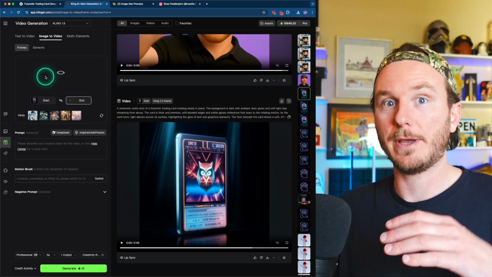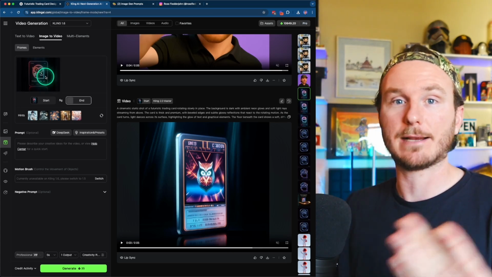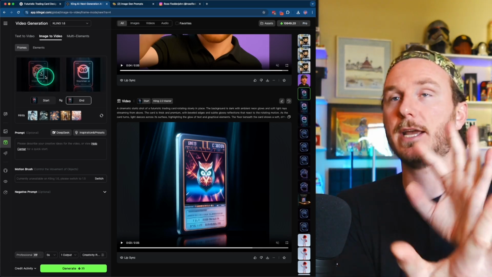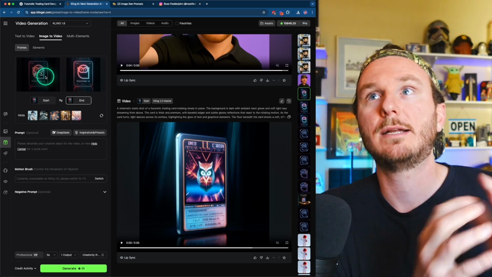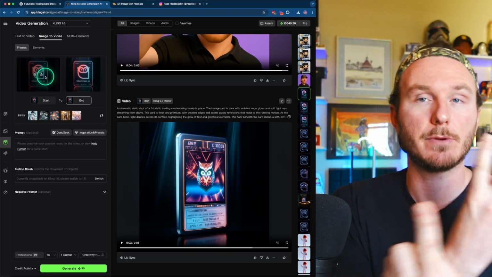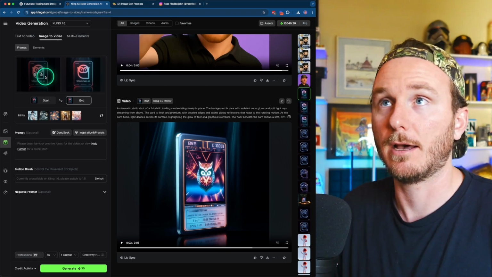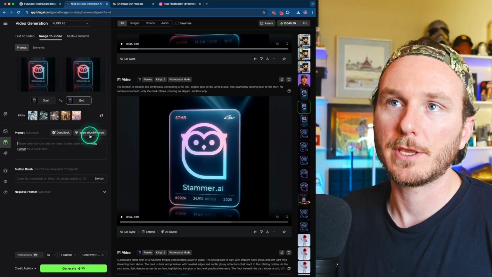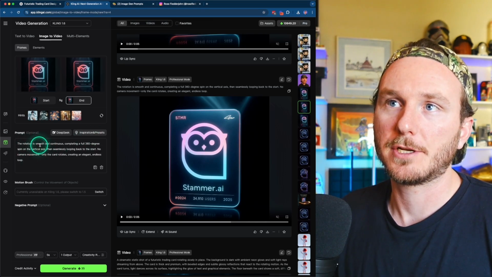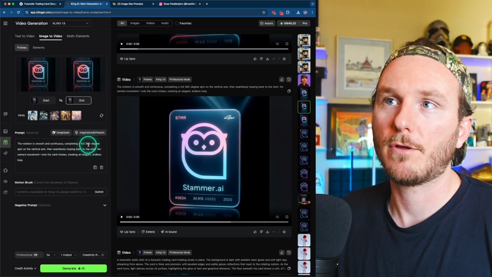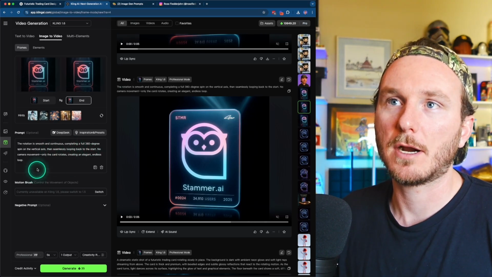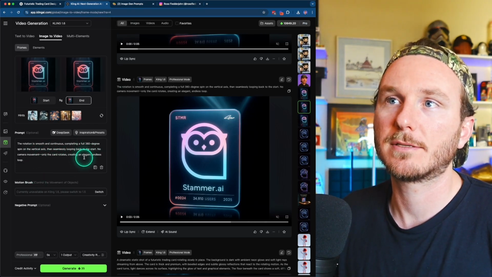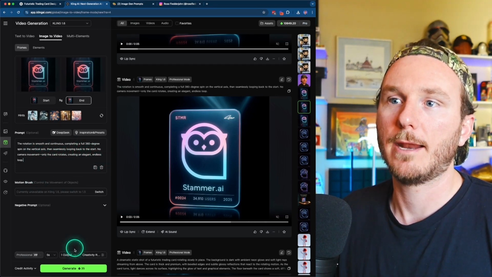And this will make it so that the start and the end point are the exact same. So that when the image is rotating, again, it will end up where it started, so that it's a continuous 3D 360 rotating video. And then because I know this prompt worked well in the past, we're just going to reuse this one that says the rotation is smooth and continuous, completing a full 360-degree spin on a vertical axis, seamlessly looping back to the start, no camera movement, only the card rotates, creating an elegant endless loop. And then we're going to generate.